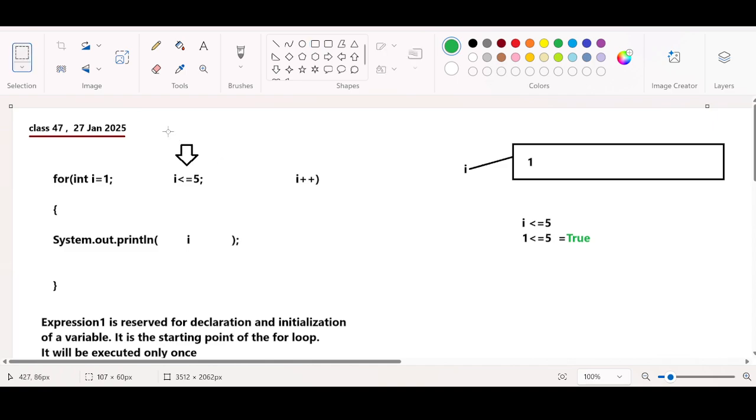The moment this conditional check returns true, the control will go inside the body of the for loop. So it is starting from expression 1, jumping to expression 2, and the conditional check is happening. This expression 2 will act like a gateway for the control, so that if it returns true, the control will enter inside the body of the for loop. Since it is true, it will enter inside.